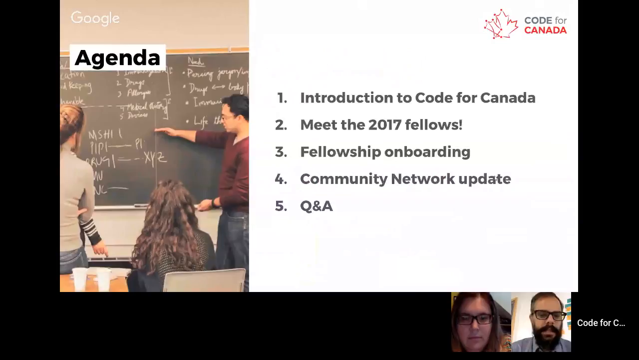So here's our agenda for today. We'll do a bit of an intro to give you, for those who are new to Code for Canada, to tell you what we're all about. Then we'll talk about our fellows who have recently started, tell you a bit about the onboarding process that we've lined up for them, give you an update on our community network, and then we'll have time at the end for questions. So let's dive in.